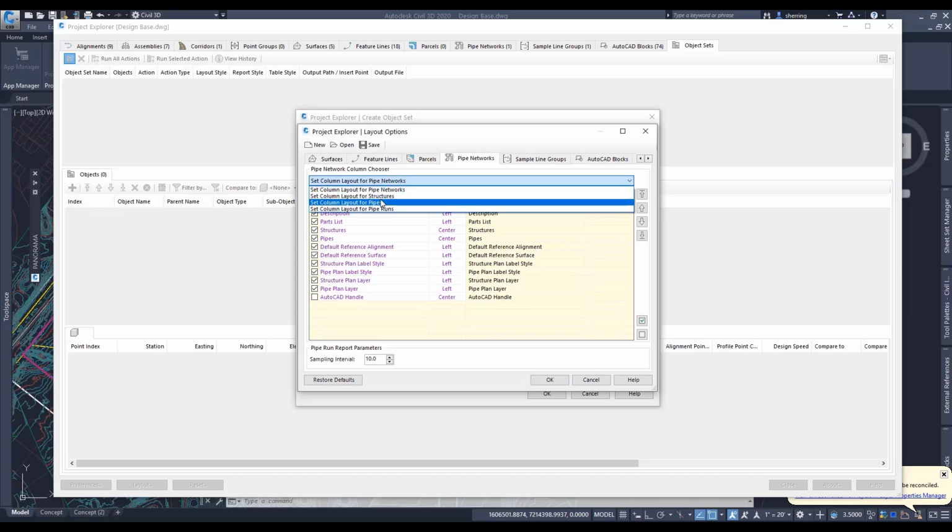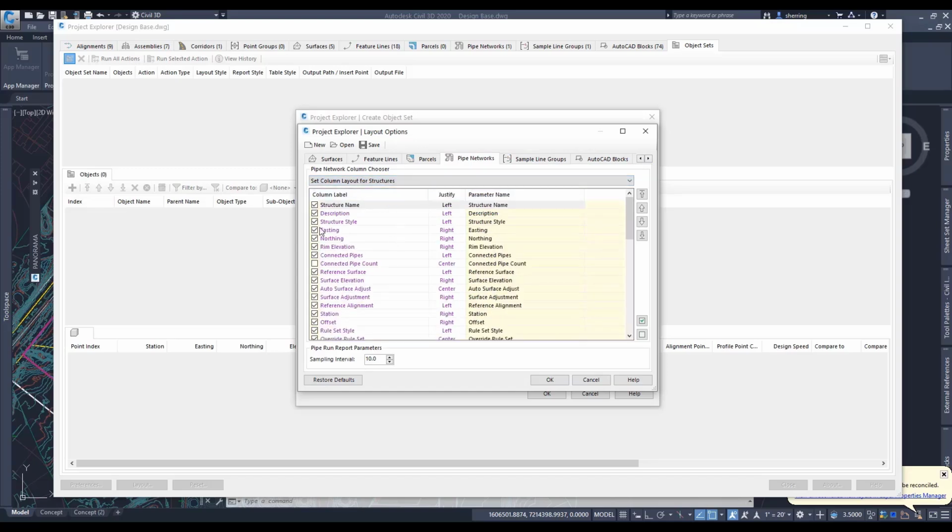And let's do the column for the structures. Again, maybe I don't need structure description, style. Maybe I just want the rim elevation and surface elevation. So, we can turn off a few of these things here because that is a lot of information that's going to be included in this report. And you don't need a lot of that information.